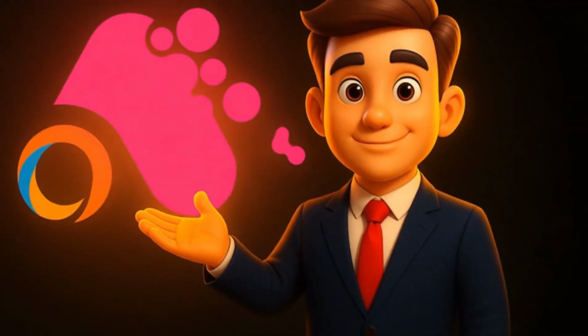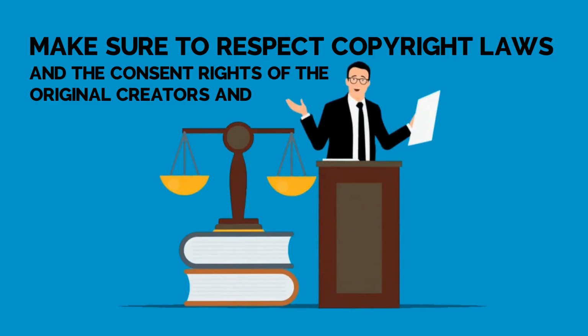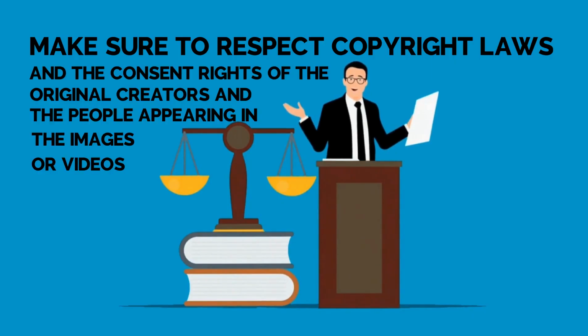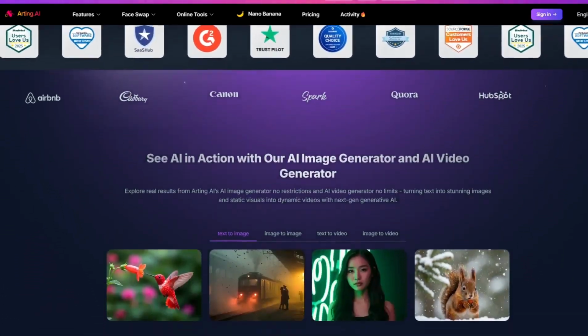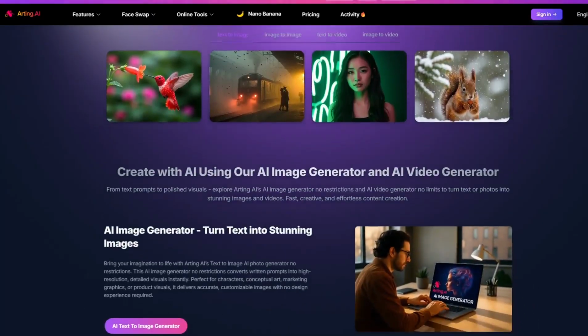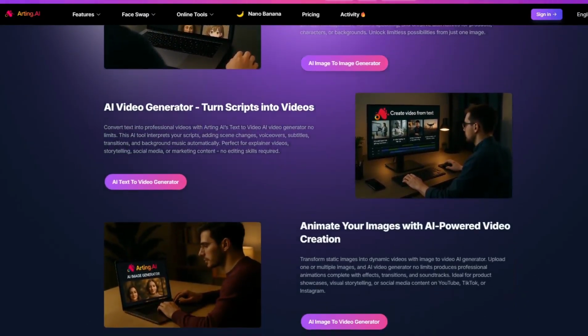When using the face swap feature, make sure to respect copyright laws and the consent rights of the original creators and the people appearing in the images or videos. Arting AI is a web-based platform for creating creative content using artificial intelligence. Everything works directly in your browser, meaning no installation, no heavy system requirements.